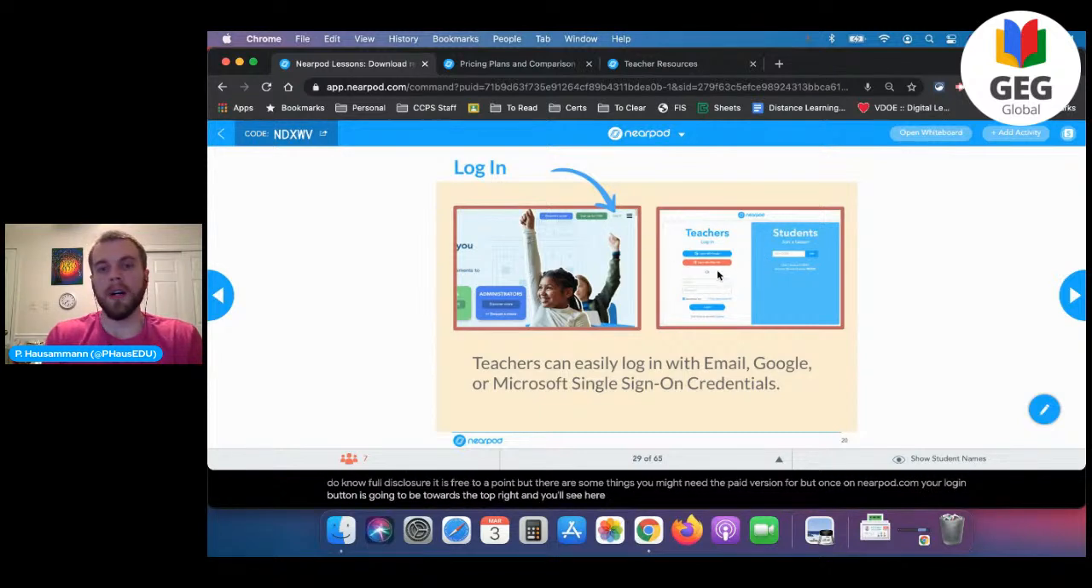But once on nearpod.com, your login button is going to be towards the top right. And you'll see here on this right-hand side, you can easily log in with Google or Microsoft or use an email and a password.